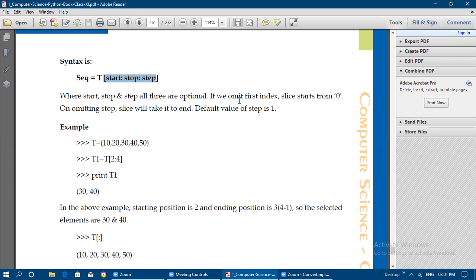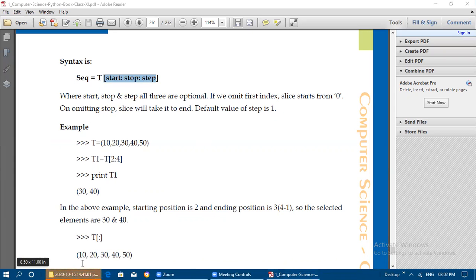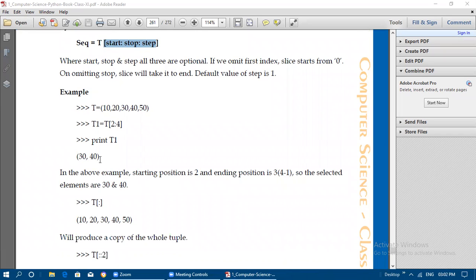If we omit the first index, what will happen? The default value of start will be the integer value 0, so the slice starts from index 0. On omitting stop, the slice will take it to the end of the tuple. The default value of step will be +1, that is positive 1. So all these three are optional only.